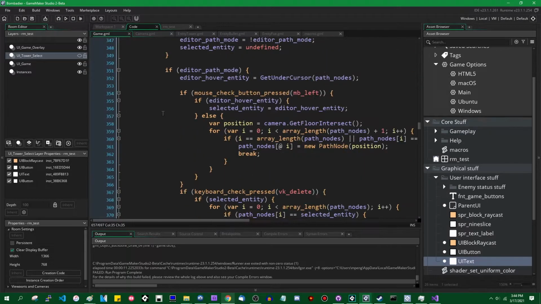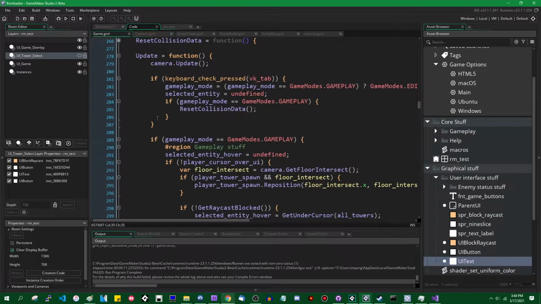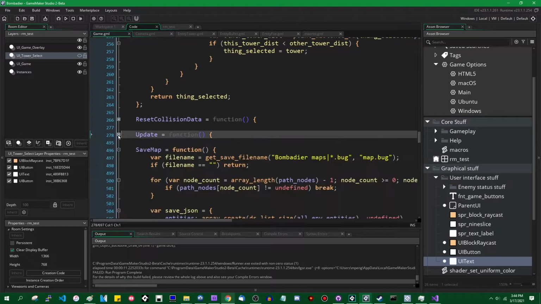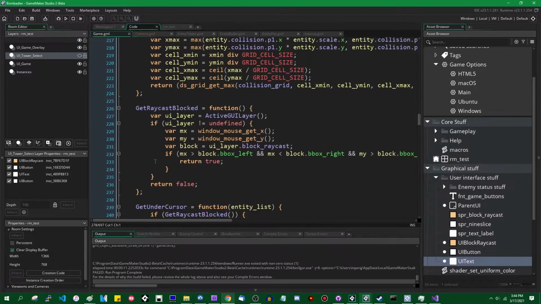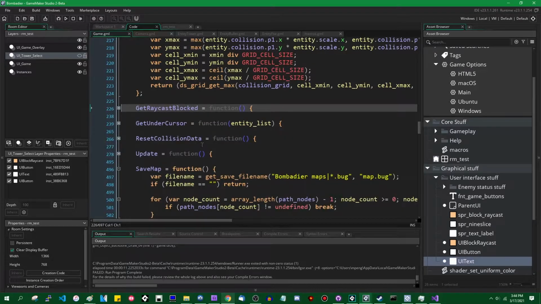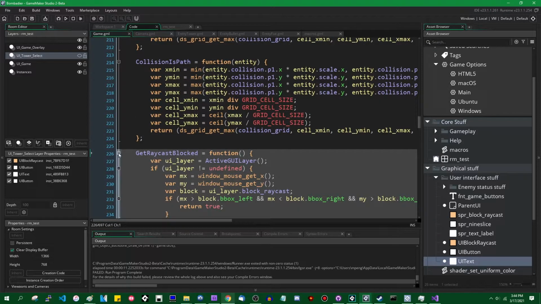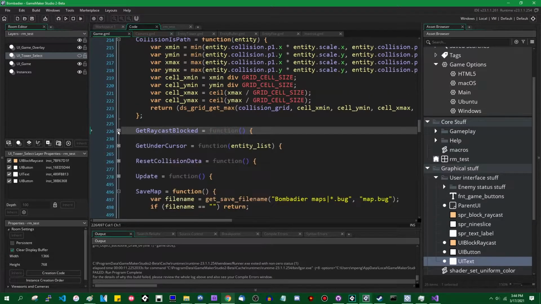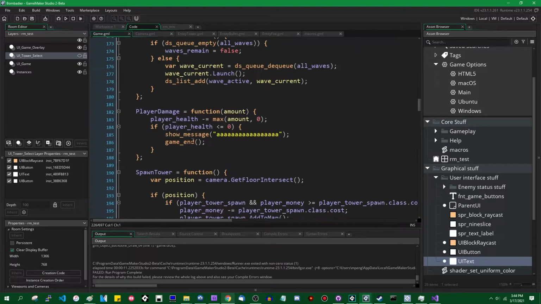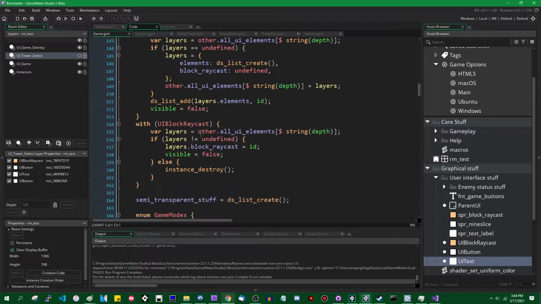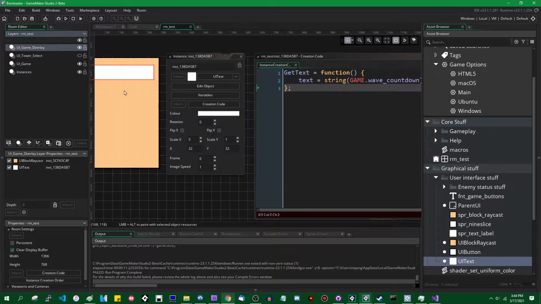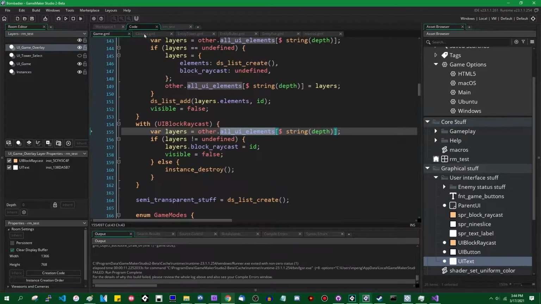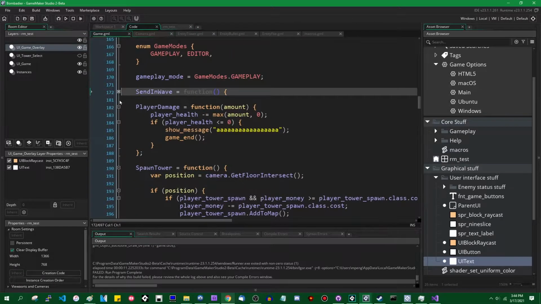This is a very, very, very long file of code. We can collapse the update method. I don't need that now. We can collapse get under cursor because I don't need that. Get raycast blocked. I should probably account for the other UI layers there too, shouldn't I? Am I spelling it wrong? It is doing what I thought it was doing.